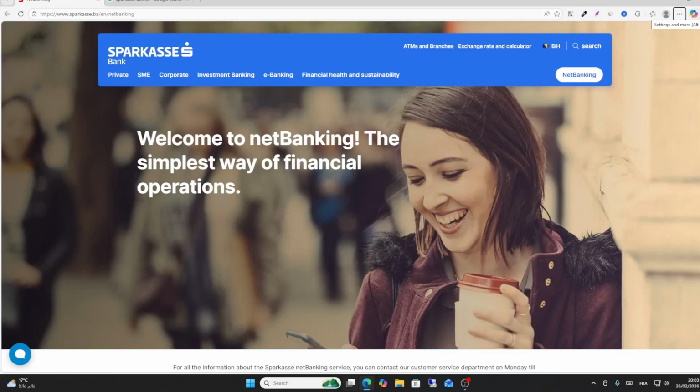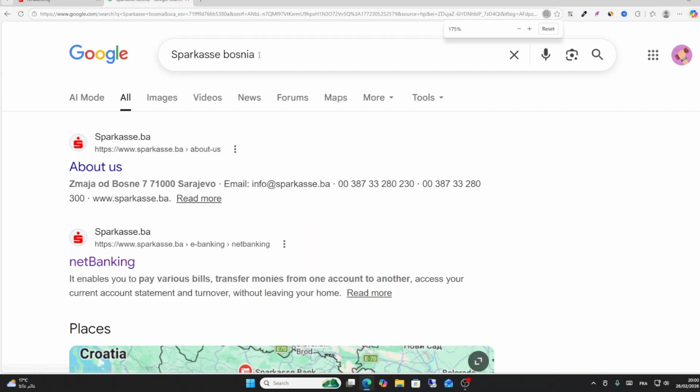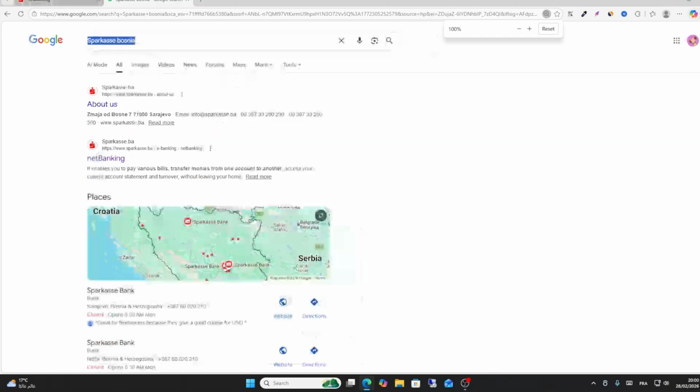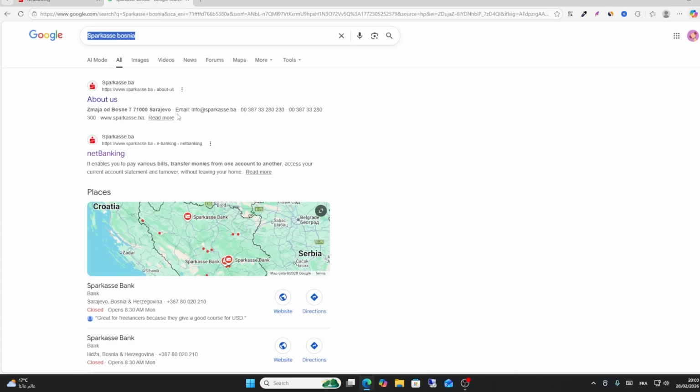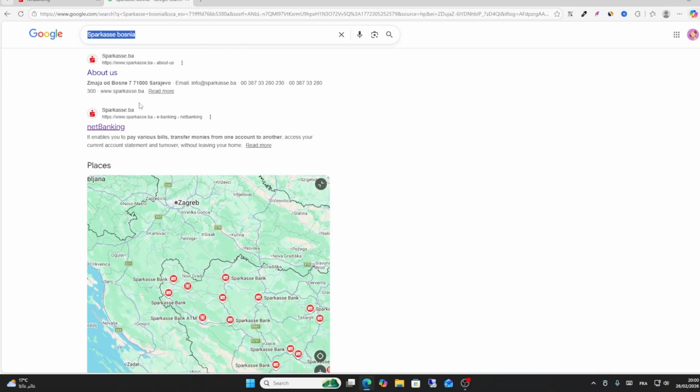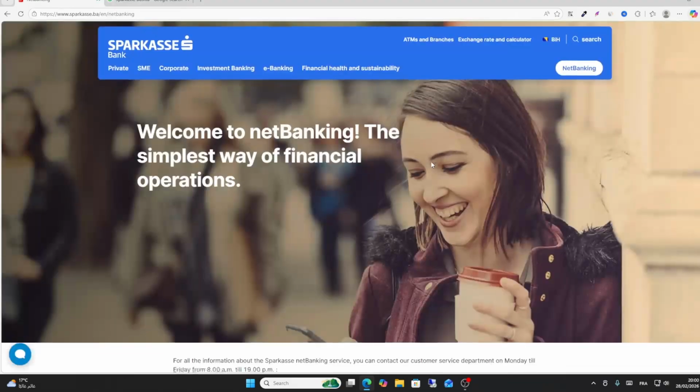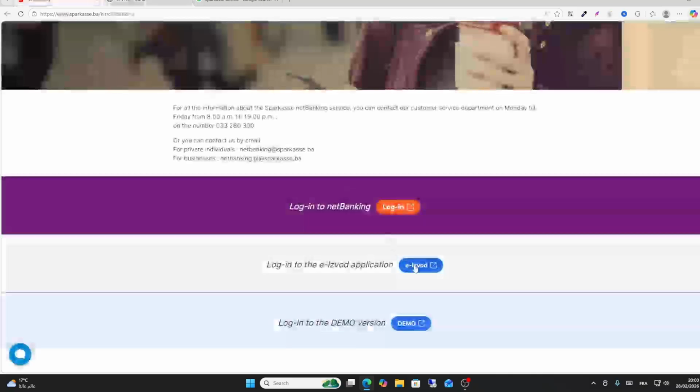I will show you step by step how to log in online in Sparkasse Bosnia Bank. So all you have to do is go to Google, search for this keyword, and then you will see this page. Click on the first page, net banking, and then scroll down and click login. When you click login, click on this login, as you can see here.